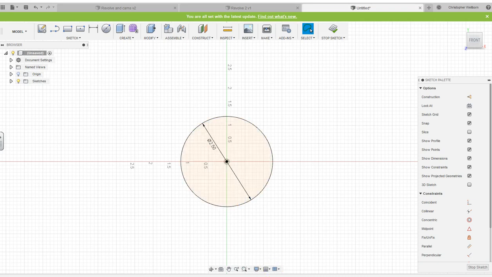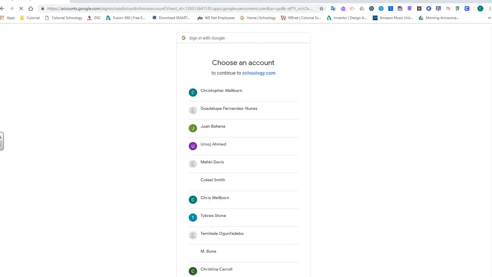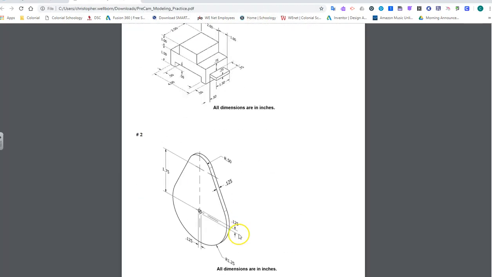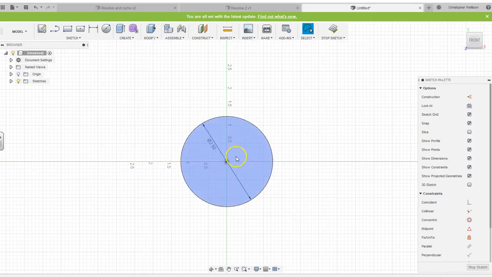And by the way, I am talking about, let's see if we can find it in here. Go to Schoology. So just as a reference, the paper you're probably looking at right now is this one. And notice it says the radius of this bottom circle is supposed to be 1.25 inches. But when you do it in Fusion, you have to create the diameter, which is double that. So that's why my circle is 2.5 inches.